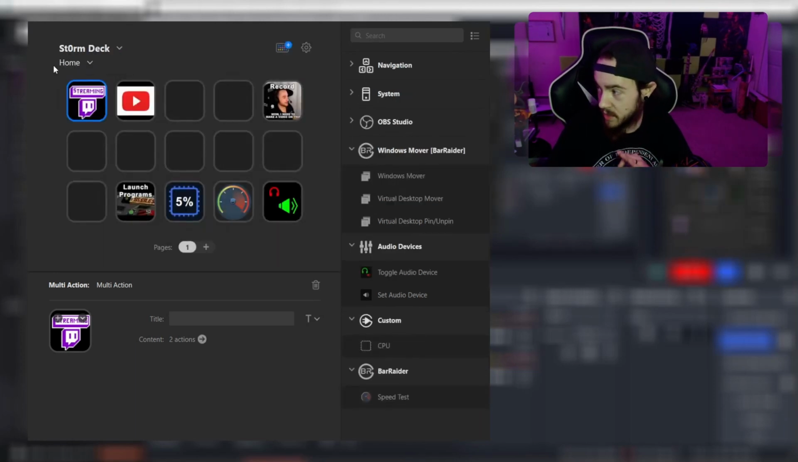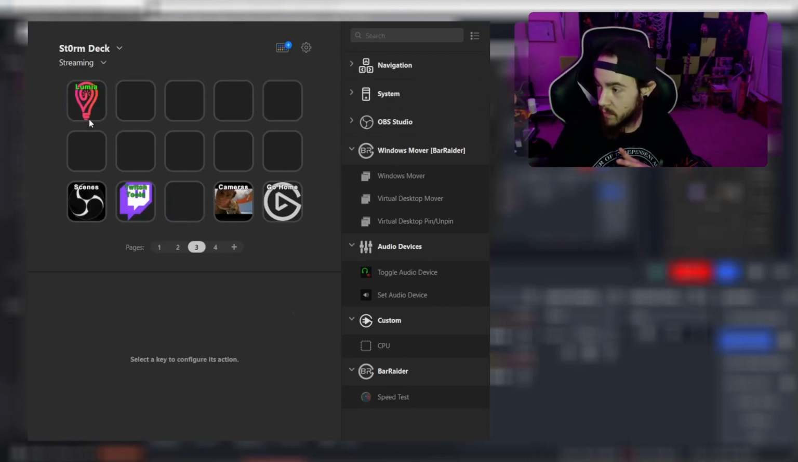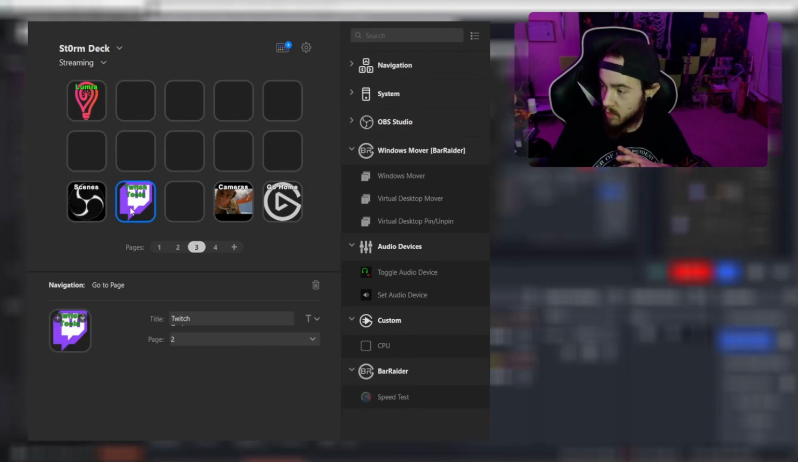If I press this button, it's going to mess up the whole recording. But if I click on this and go to my streaming profile, you can actually see how everything's set up. These ones down here are just going to page numbers, and this is the importance of having profiles, and this is why I love it.